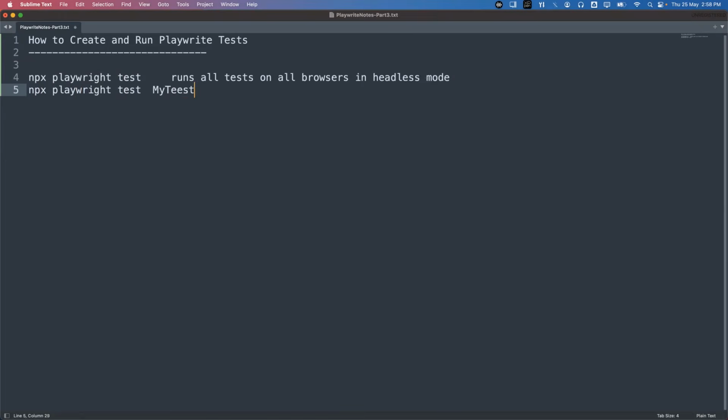Let us say MyTest.spec.js. So this command will run a specific test case file. Whichever you created under the test folder, only that will execute. You just need to specify the name of the test. So npx playwright test and the name of the test, and this will run exactly that specific file.